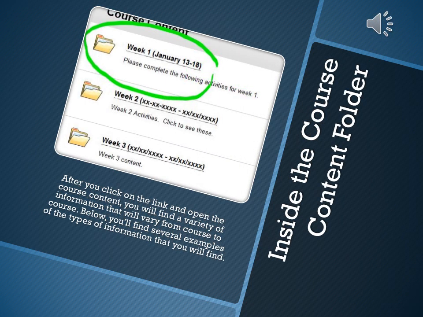Once you click on that course content, you're going to find a variety of information. This may vary from course to course. Below are several examples of the type of information that you will find. This first one shows you weekly folders. So everything is divided up with weeks, giving you due dates as well as the information inside that folder.